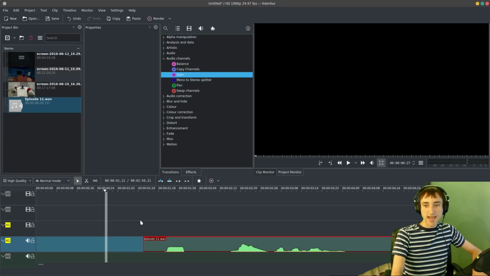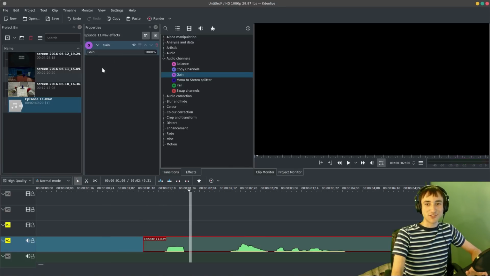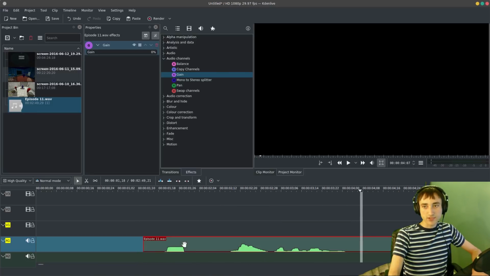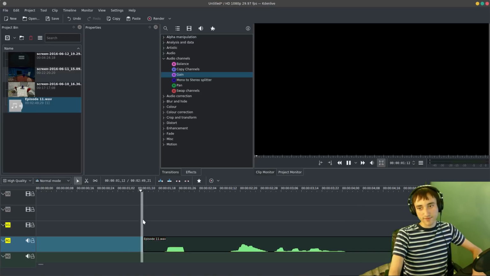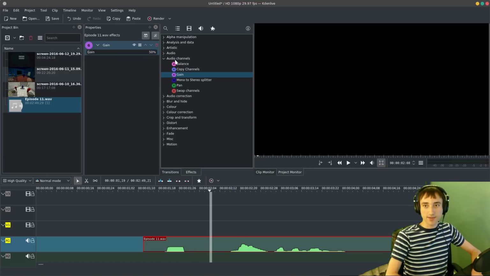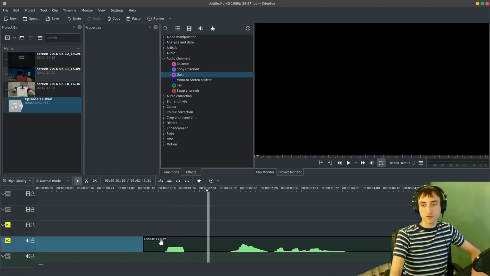And the default gain value is 1,000%, which was way too loud. So we're going to set that down to 50 to match our old one. Now that's really quiet, though. Oh, that's it. That's at 0%. 50 is what I wanted. Nope. Now Kdenlive keeps setting it back to 0%.